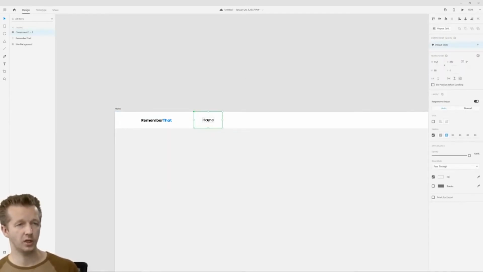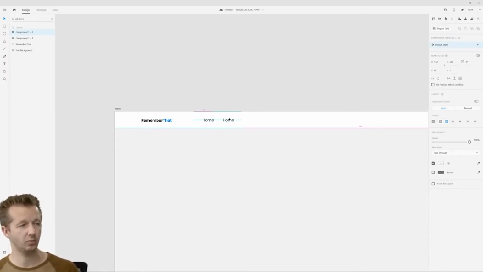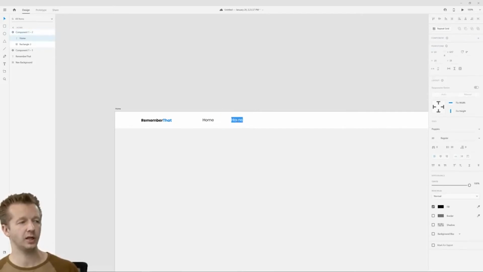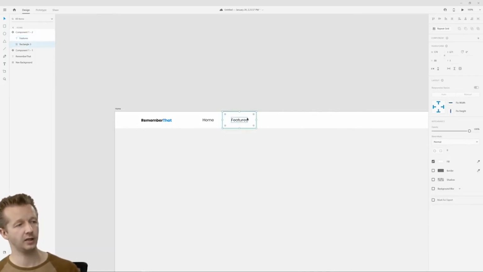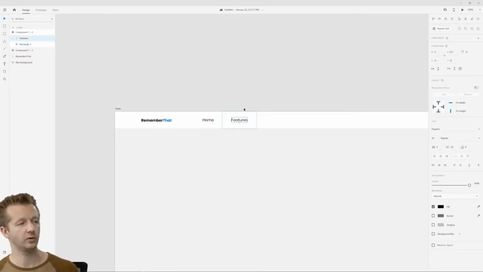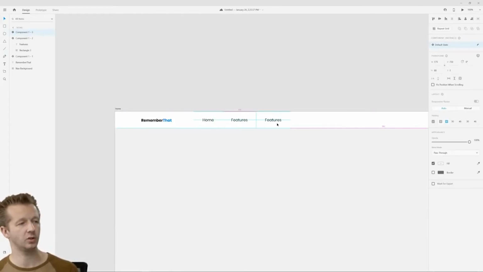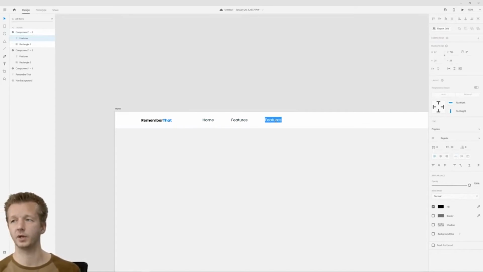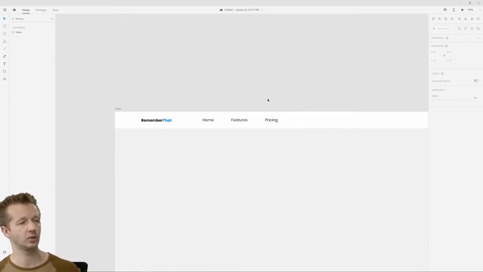Now what we can do is we can duplicate this with Control D, move it over. And remember, use your guides. You can see right there is where the edges meet because of that turquoise little line that showed up vertically between them. And so now I can double click into this and change this to features. And guess what? The space around it automatically expands, which is very helpful. So now, if I duplicate this, we can put it here, and we can name this one pricing, and there we go.